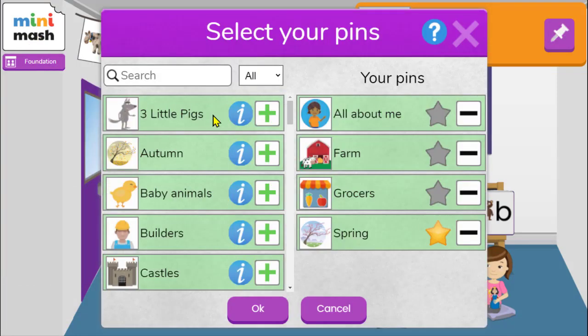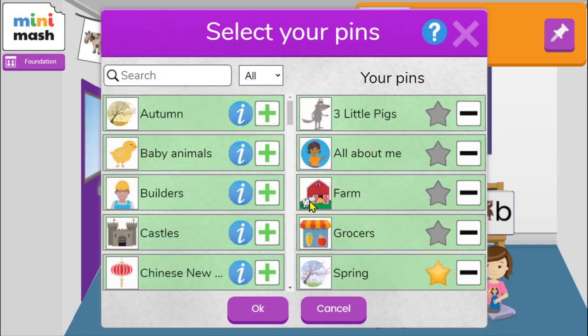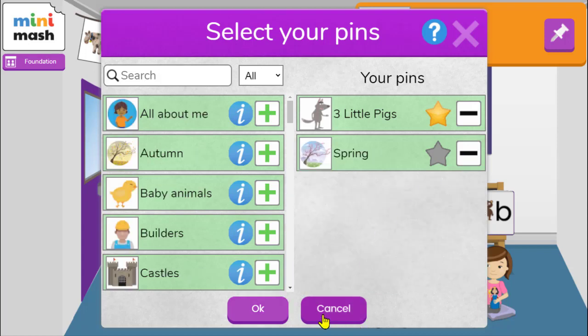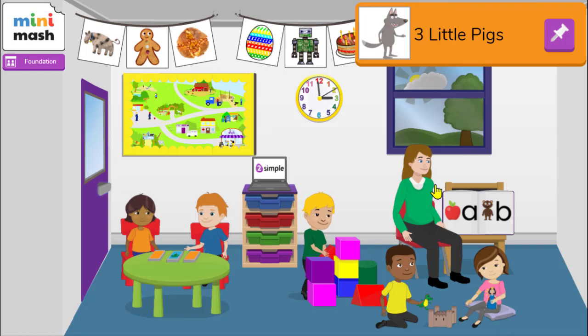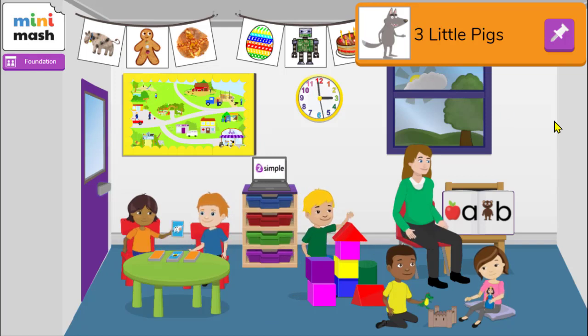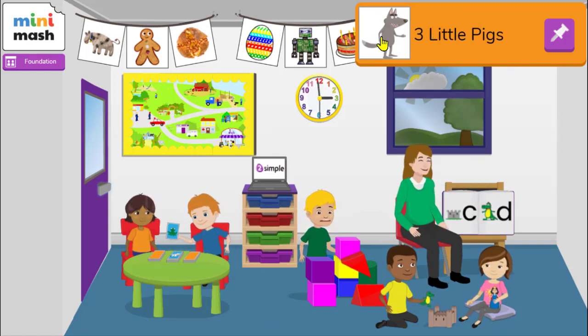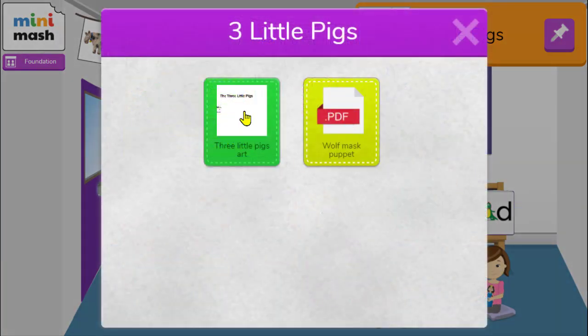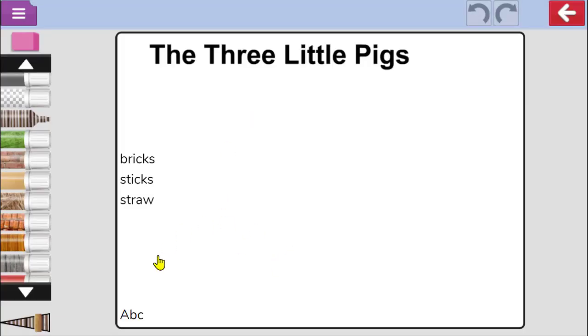And I can see that my three little pigs is on the left hand side here, and I'm going to add that and I'm going to star it so it's the first one that's seen. You might want just to declutter and remove some of the other pins as well. And now when my children next log on to Minimash, they can navigate to my topic pin, and within here they've got access to the resource that I want them to have a play with.